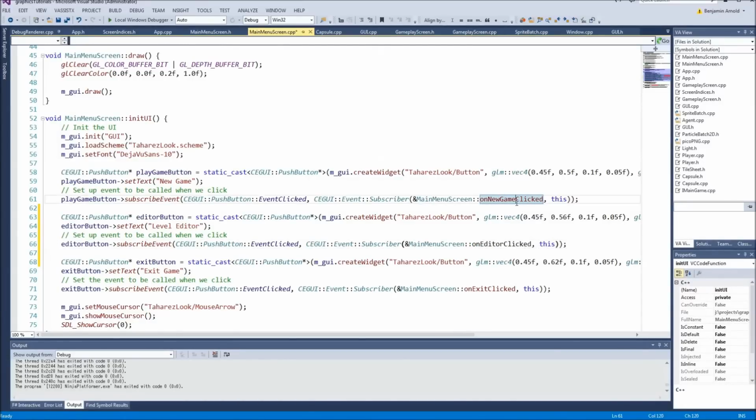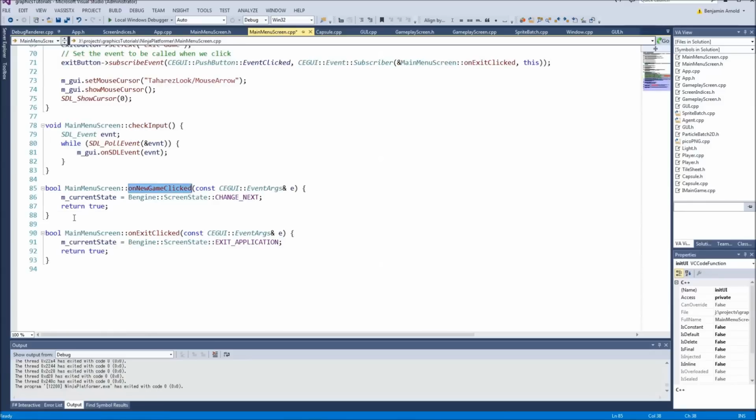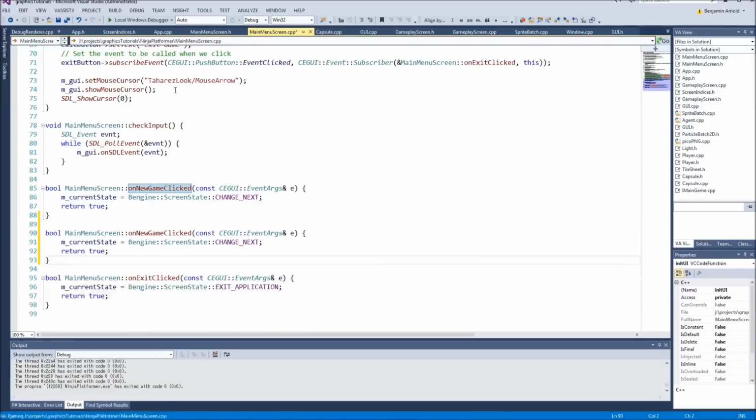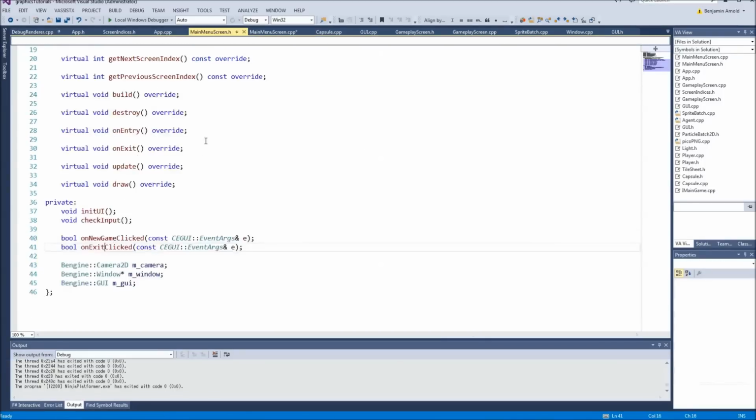So we need a new function for this. I'm just going to go to definition and copy this. So here in the CPP file, this is on editor clicked, and we need to also put this in the header file. So main menu screen.h, put it right there. On editor clicked, there we go.